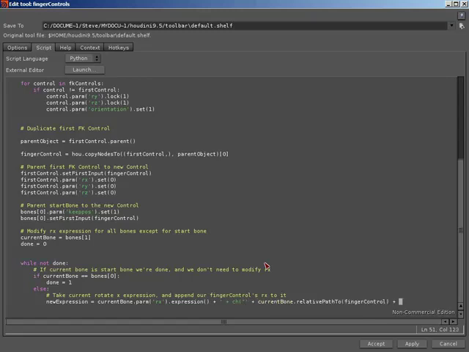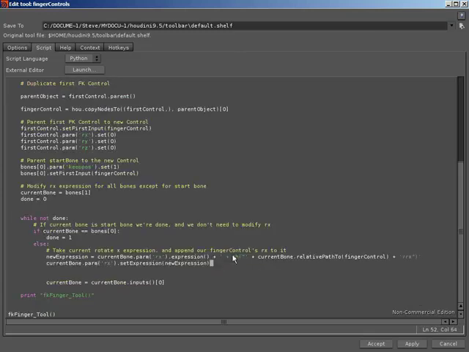From there we know that we want to grab the rotate X of that control, so we're going to append rotate X, close off the channel expression, and close off that string. With that new expression in place, we can say current bone dot parameter rotate X dot set expression, and we can set that to the new expression. So that means that all of our bones' expressions will be updated based on that rotate X.